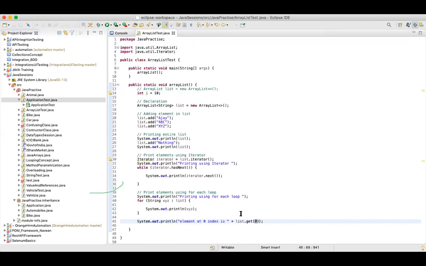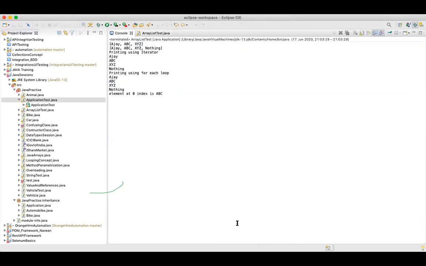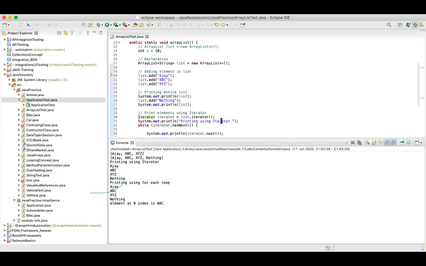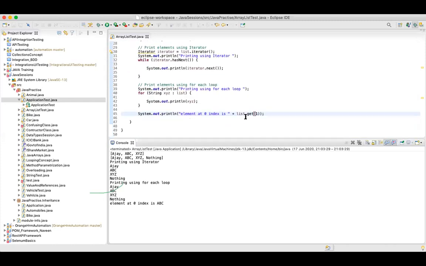In a similar fashion, if I say 1 and try to print this, it will say ABC. Okay, guys. So this was getting, like how do you get.